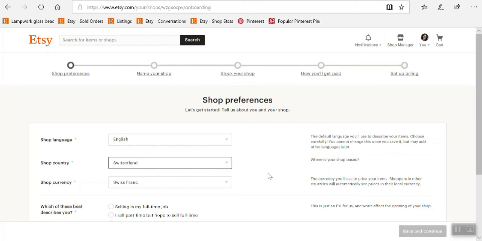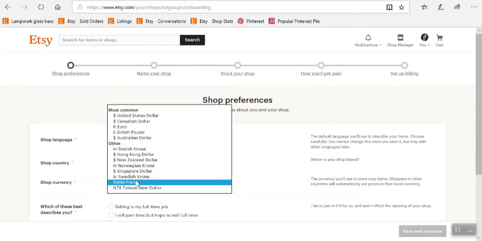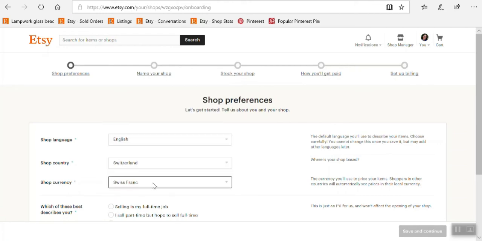But for safety reasons and also for currency exchange reasons, it makes more sense to have an actual account in the country where you're based. The shop currency, this can be changed later.